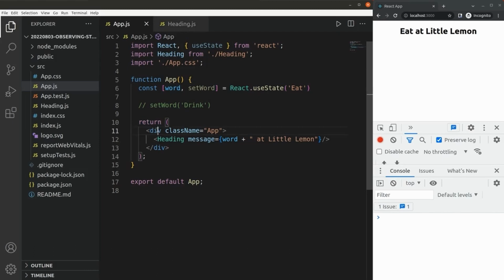In the return statement, I wrap the heading component in a single div. I pass the message prop of word plus, and then in double quotes, @lemon, all wrapped in an opening and closing curly brace. You already know that an opening and a closing curly brace signifies a JSX expression, which means that all the code inside of those curly braces will be evaluated as regular JavaScript. The JavaScript engine takes the word eat and concatenates it to the words @lemon. Thus, in the browser window, I get the words eat @lemon.